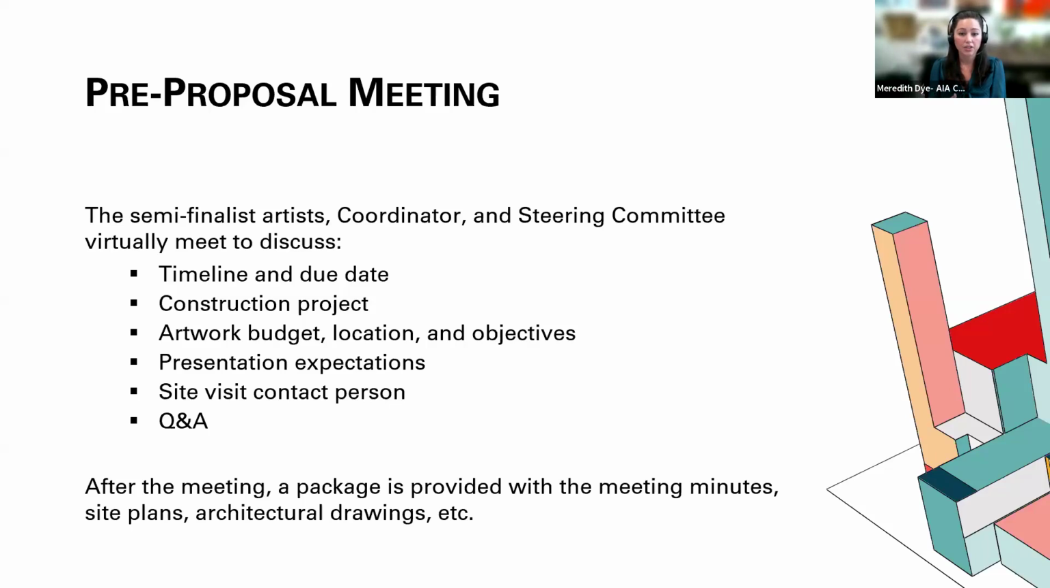At the end of this meeting, there is a Q&A. So the semifinalists have a chance to ask the steering committee any questions that will help them with their proposal. After this meeting, I do provide a package, including the meeting minutes, an architectural package of site plans or building specifications, because again, we want to make sure that you have everything you need to create an informed proposal to have your best foot forward.